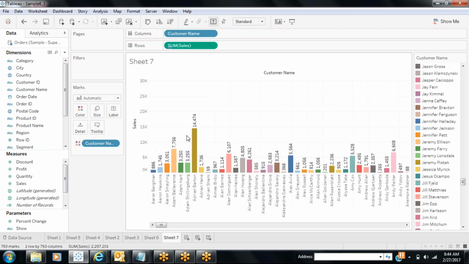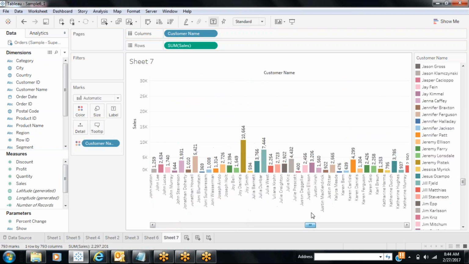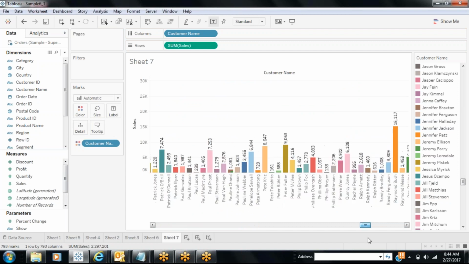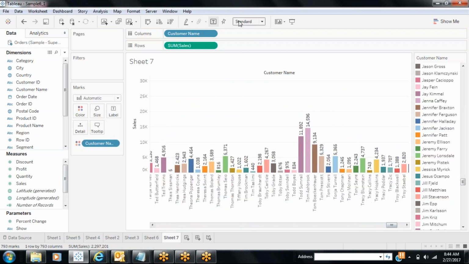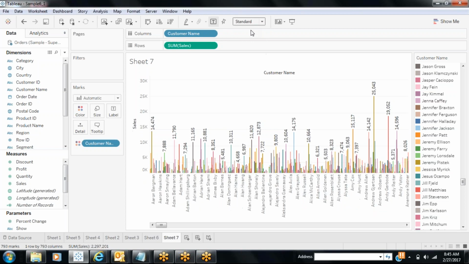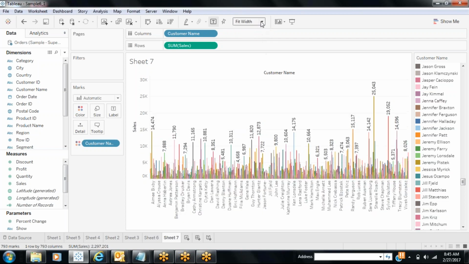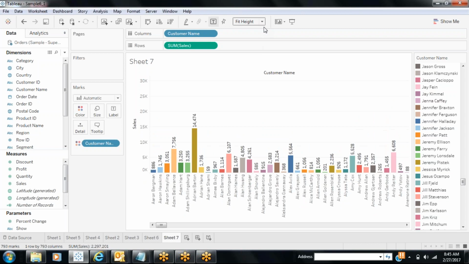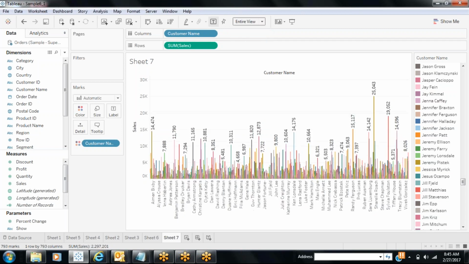But when you see here, I wanted to swap, means I wanted to drag, scroll. But when I go to this entire view, it completely accommodates in one sheet. The complete 793 customers it accommodates in one sheet, right? Entire view. So this is just a display: standard, fit width and fit height, and entire view includes both height and width.